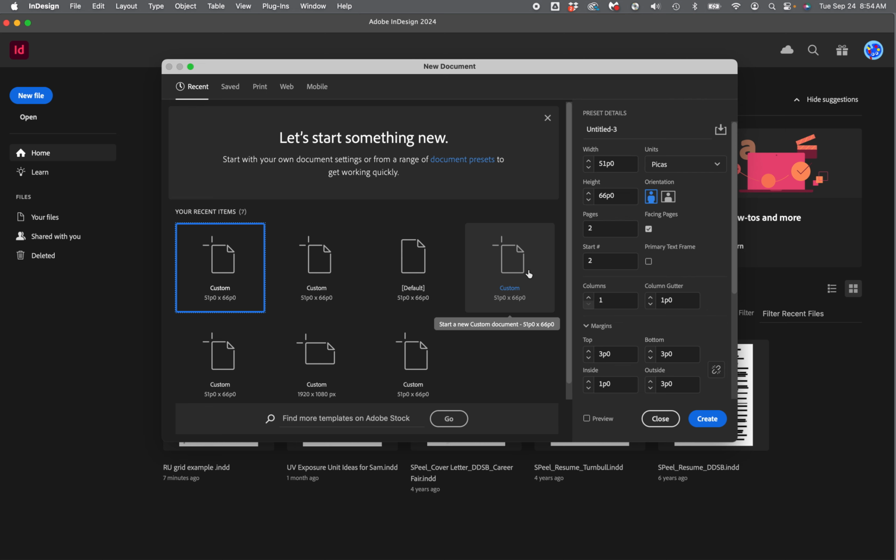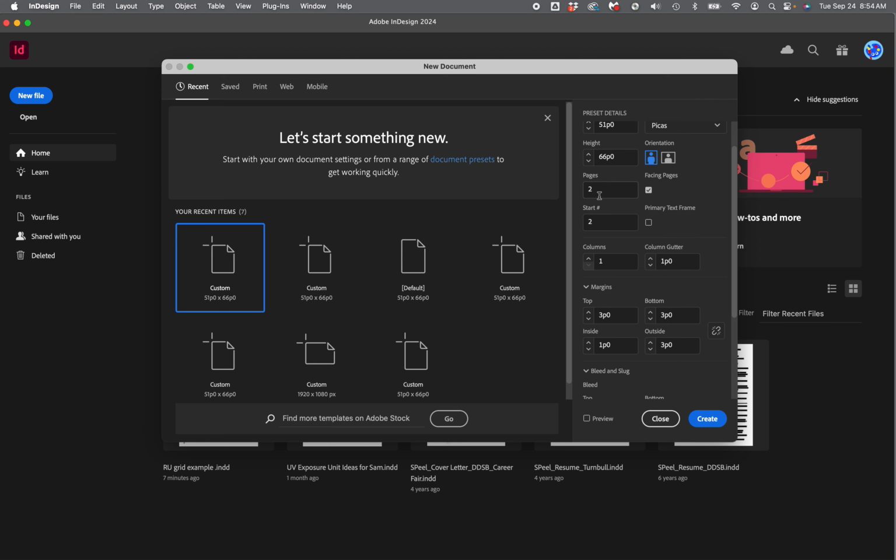Now in picas, letter size will be 51p. So you'll change your measurement to picas. Height will be 66p. And then right here, we're going to have 2 pages, not 1. Click on Facing Pages. We're going to go with vertical orientation. And then we're going to start on page 2.